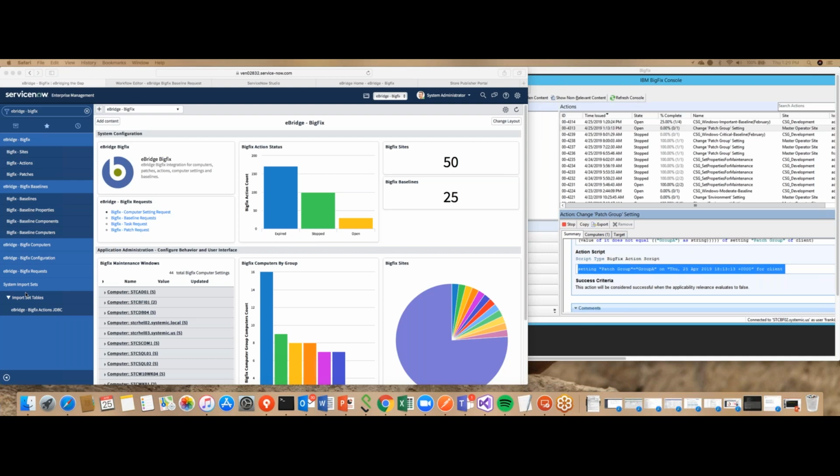He figures out the relevant patches because he has the data in ServiceNow, submits the request, gets his approval or not, and then initiates the patch workflow, and that data and incident reporting is happening all automatically.